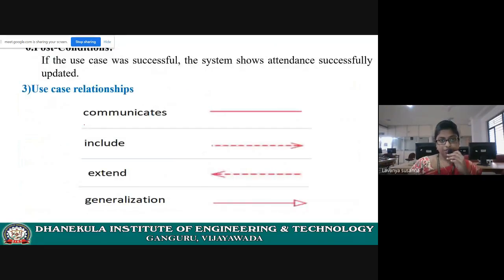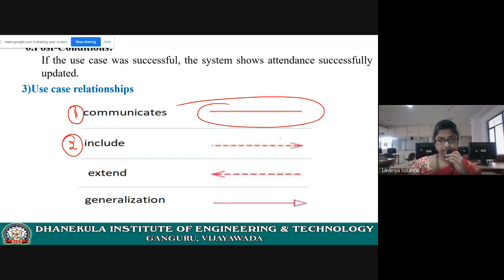Use case relationships. The first relationship is communication. See the graphical representation, communication or association, just a solid line. Next, the second relationship is the include relationship. See here, the graphical representation is dotted lines and an arrow mark.